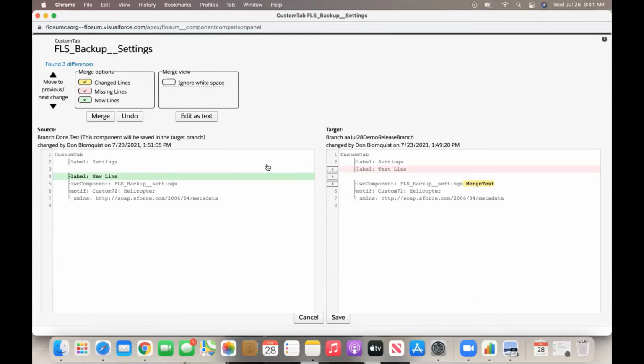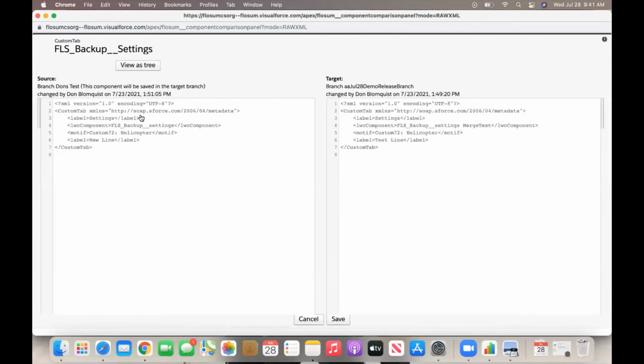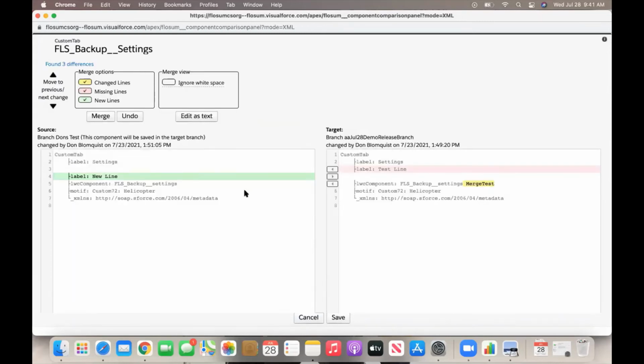If I choose, I'm coming in here, I can actually edit this screen and edit the text directly in my source org. So where I have these FLS backup settings, I can come in here and I can update that as I need to do if you have a need to do that or you want to make changes manually. That capability is certainly available for you. Okay. I will go back to our previous option.